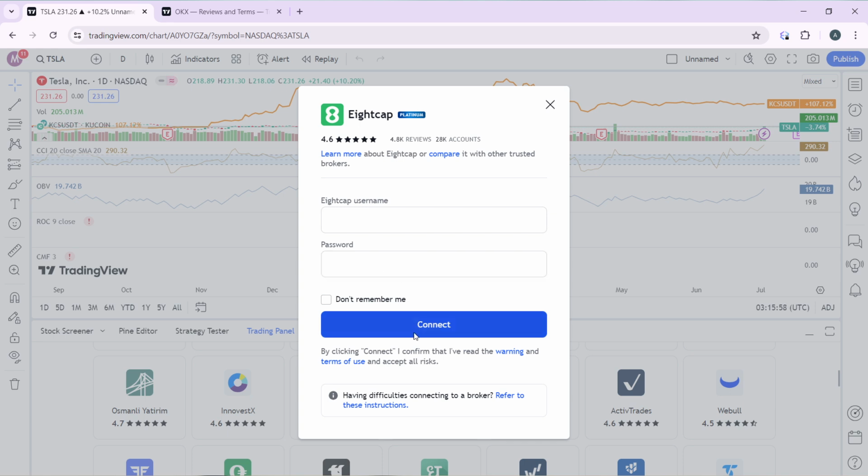Remember, by clicking Connect, you confirm that you've read the warning and terms of use and accepted all risks. After doing that, you will see that your Eightcap will be successfully connected to your Tradingview chart. And whatever you want to do on Eightcap can be done in Tradingview after a successful connection. So this is pretty much the process. Then you can go over this tutorial from top to bottom to get acquainted with the steps. And of course, once you're done, you'll be good to go.